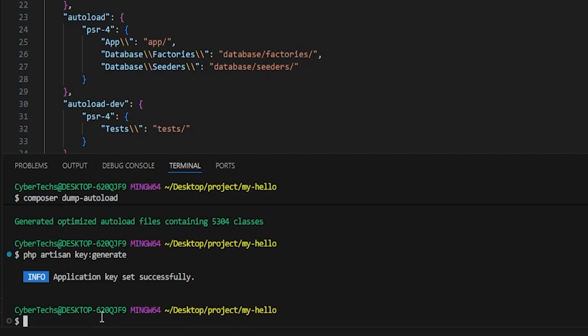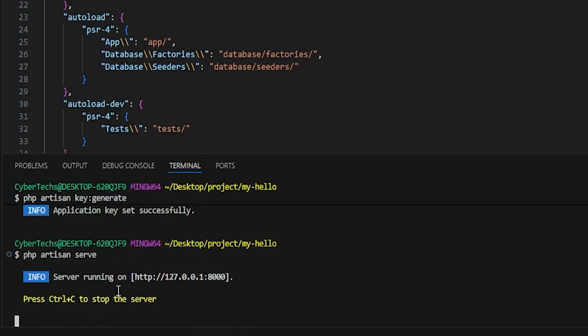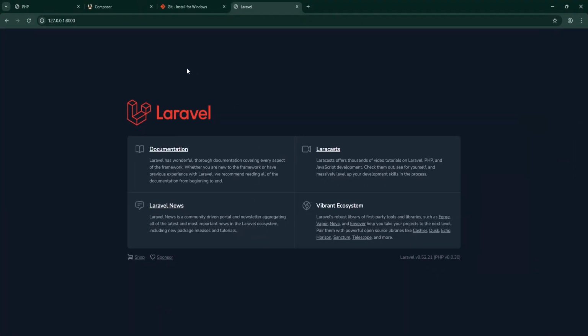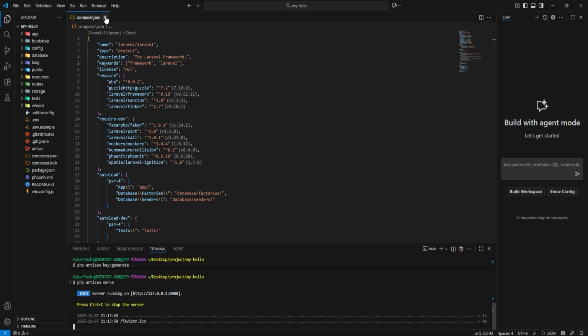Once you see the message "Application key set successfully," we are good to move on. Now let's start the development server. I will type php artisan serve. This will launch our Laravel application locally and give us a URL. I will open that link in the browser, and there we go, Laravel is running. In the next step, we will create our first route and display Hello World on the screen.